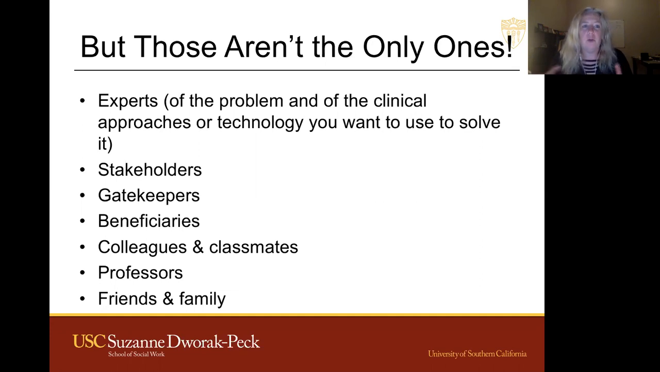But you may hear, in the design thinking framework, user, user, user, and that is true. But I think in social work, it's fair to say we also need to think about what these other people have to tell us.